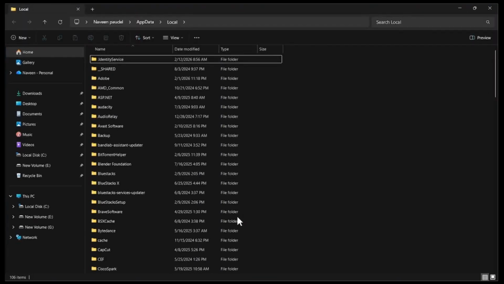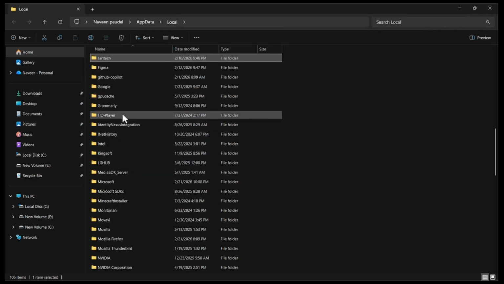We need to find the Faceit folder. Just simply press the F key. Just click on any file here and then press F. This will take you to the F section.